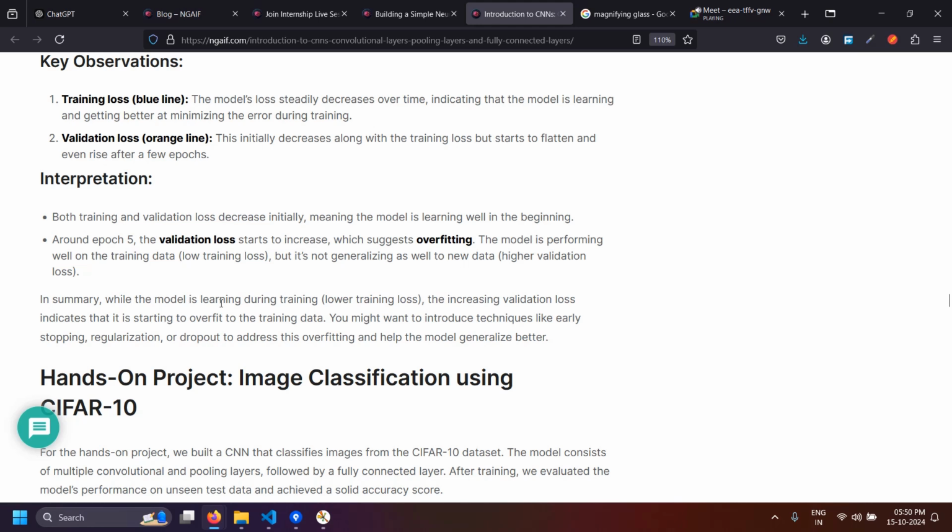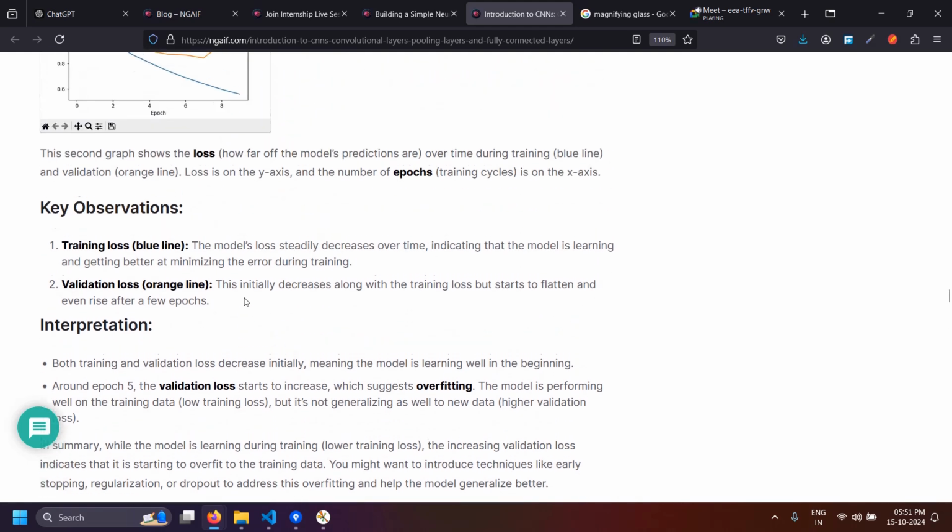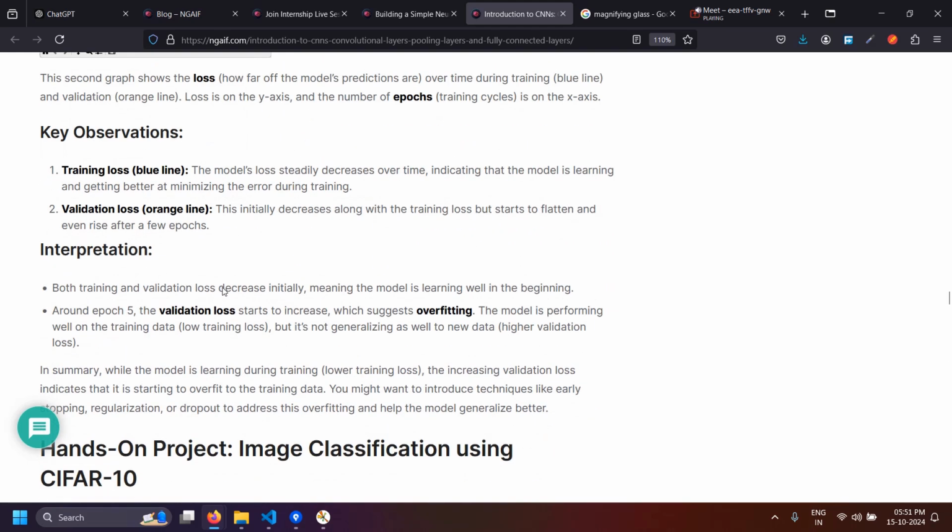In summary, while the model is learning during training, the increasing validation loss indicates that it is starting to overfit to the training data. You might want to introduce techniques like early stopping, regularization, and dropout to address this. So these are the techniques. I have not applied them here, but just gave you the idea. If you want to improve this, I am just showing you the basics of how to train this TensorFlow model.